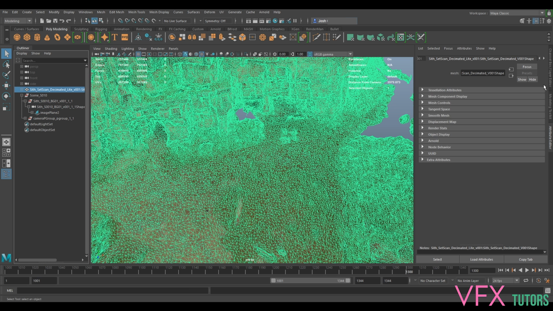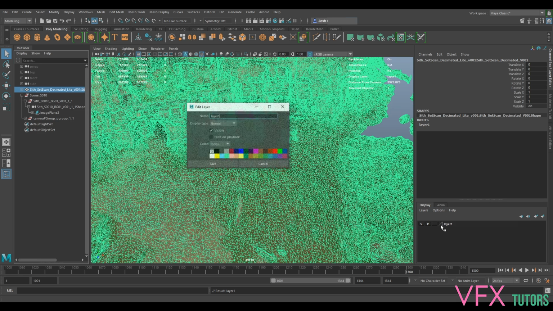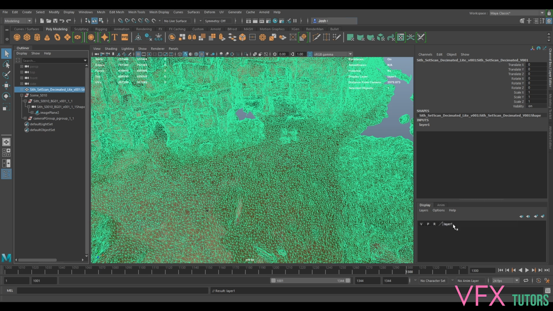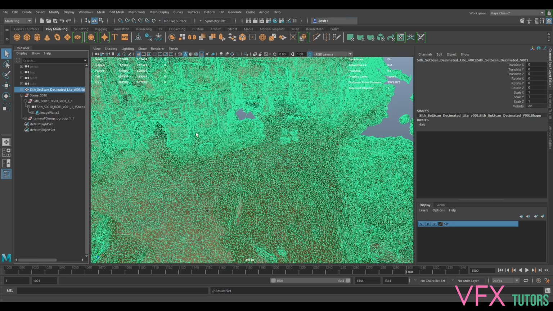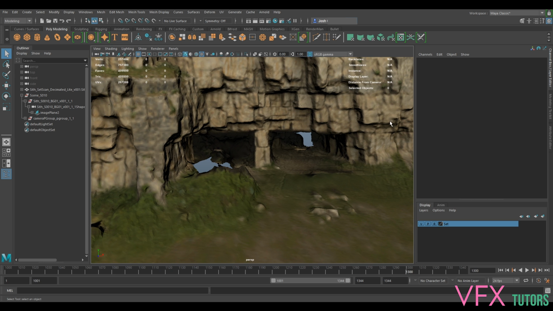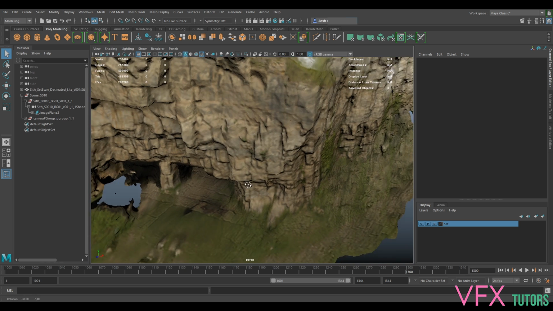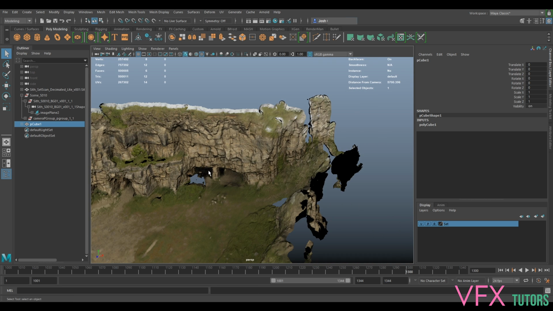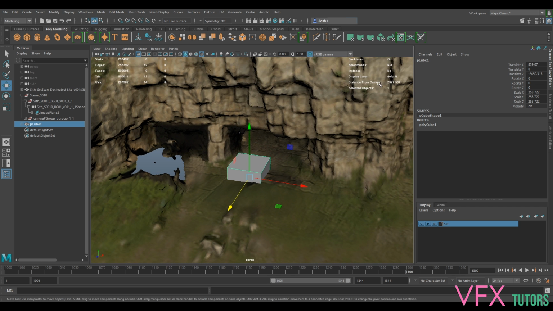Turn off my wireframe. Just going to put this in a layer so I don't move it or break it. Just call it set. Cool. So we know we need to make some doors there. So let's do the incredibly basic sort of door for it. So we're just going to block it out. So it doesn't have to be anything fancy at the moment. This is just to give you a good idea of what we need to do.